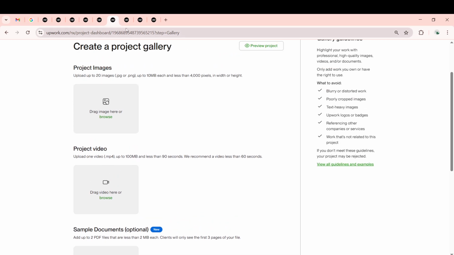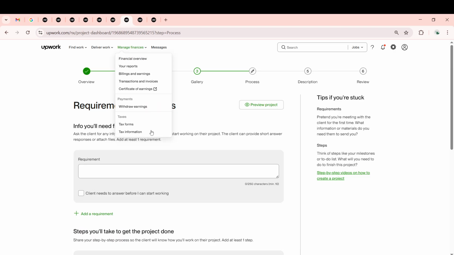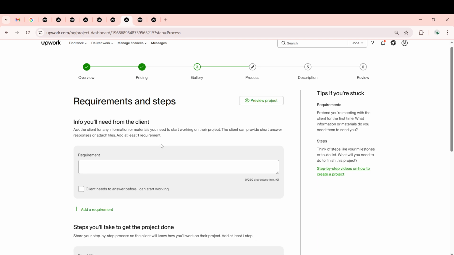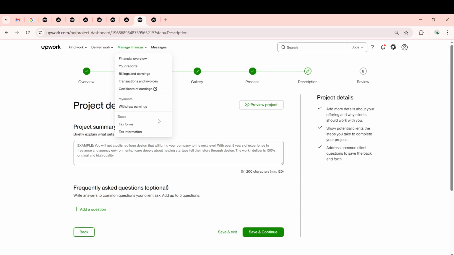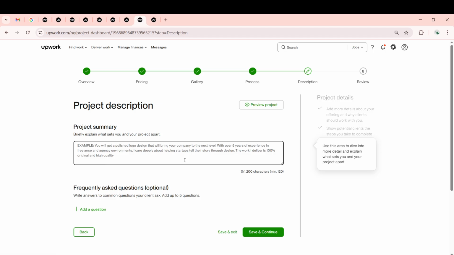It's equally important to define client requirements. Be upfront about what information or materials you require from the client before you can kick off the project. Writing a project description that focuses on value will help too. Clearly explain the benefits and outcomes the client can expect from your service.